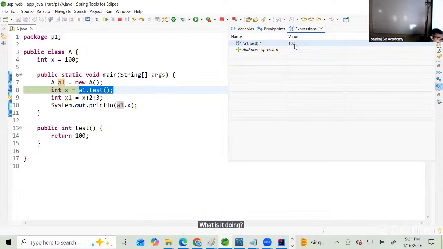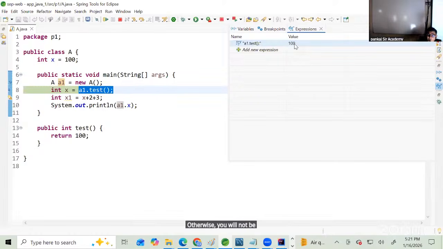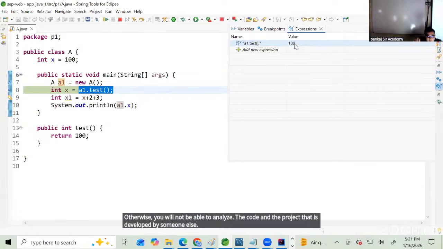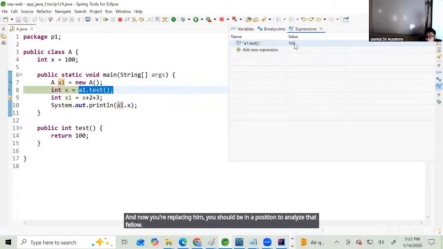Don't you think this is important? Yes or no? When you have this much analysis as a programmer, then only can you understand someone else's code. Otherwise, you will not be able to analyze the code and the project developed by someone else. When you join the company, projects would have been developed long back. You are going to join existing projects, which means some fellow has written the code, he left the company, and now you're replacing him. You should be in a position to analyze that fellow's code. This is what is important.